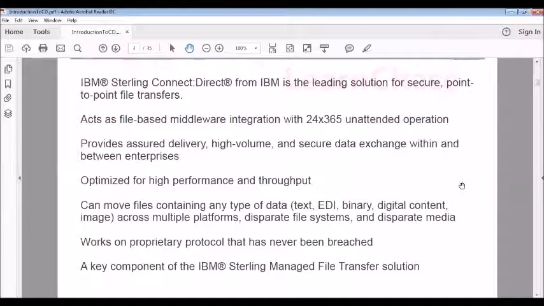Unless there are any external issues, it will keep working, or else the files will be moving as you planned. So this is like unmanned operation for 24/365, and it has good assured delivery. You cannot lose data in Connect Direct. The data security is also very good, and there is connectivity with other enterprise tools like Tivoli.